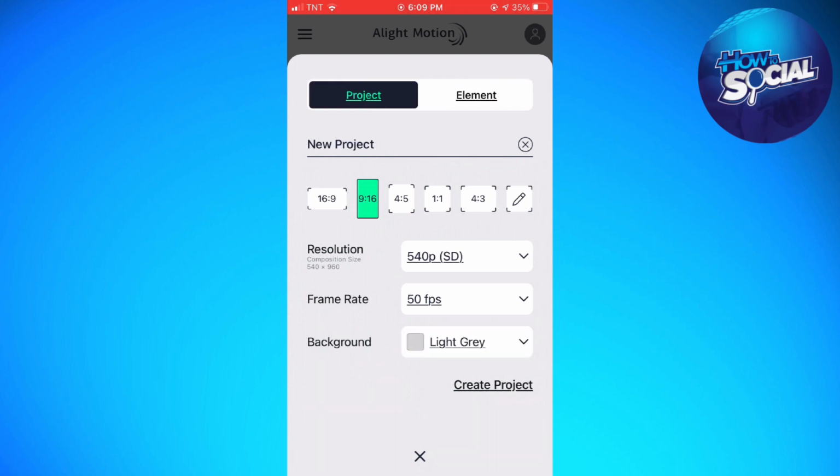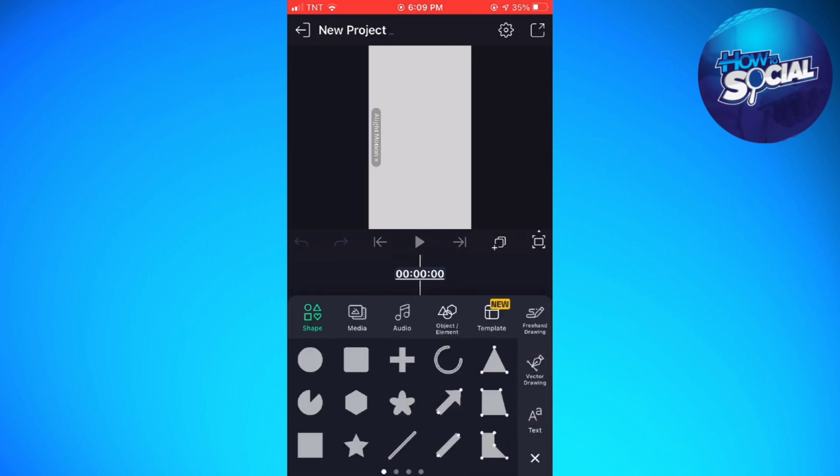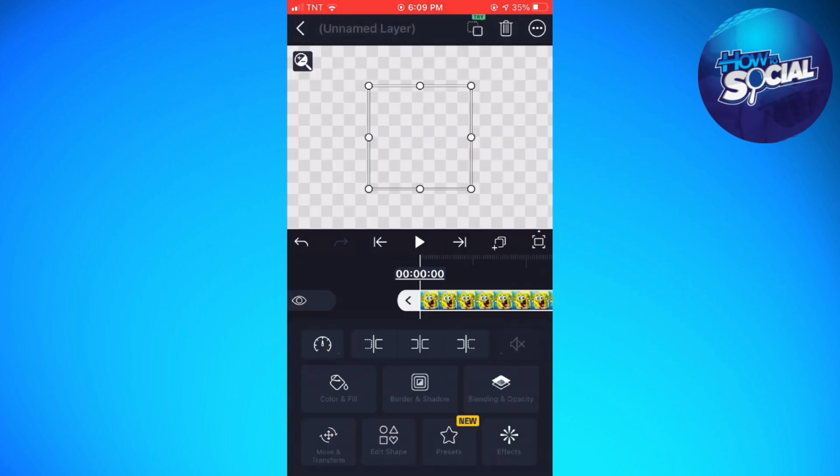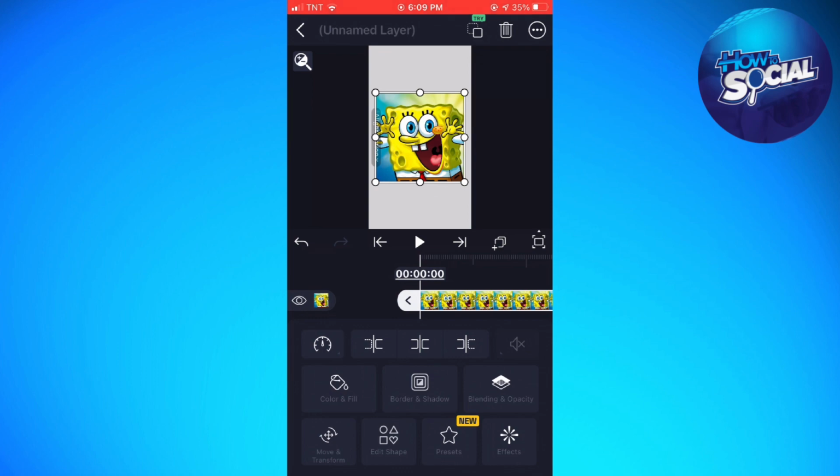So here at the project, you want to click on create project. Now to add the image that you want, click on the plus sign at the lower right corner of your screen. Click on the media and add the image that you want. Okay, so let me just go ahead and adjust that.